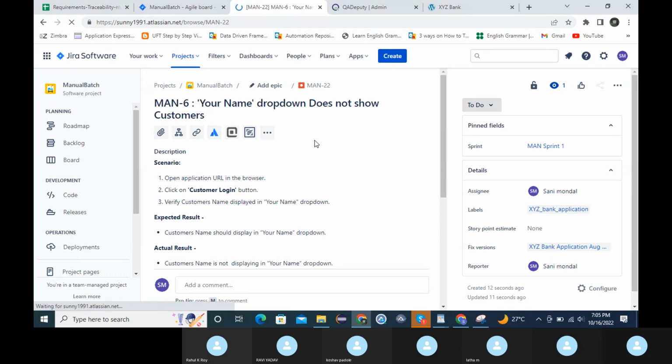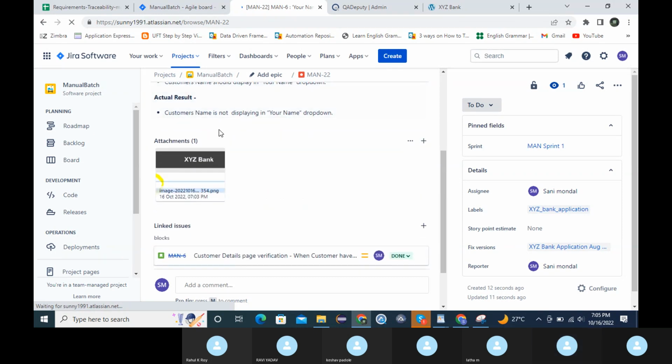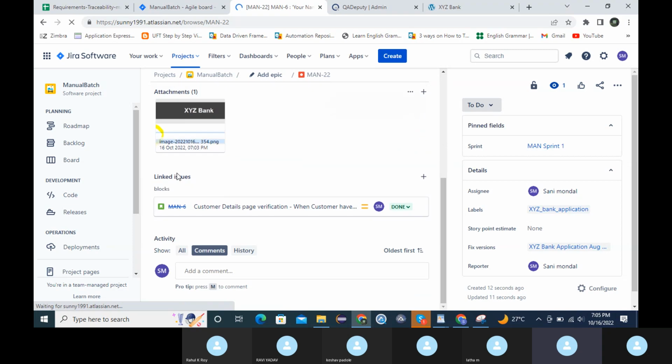Okay, your name drop down doesn't show customer. This is the scenario. This is the expectation. This is the attachment, and it is linked to this user story.